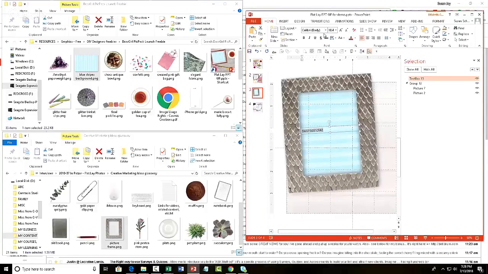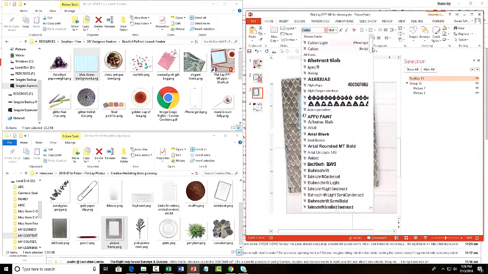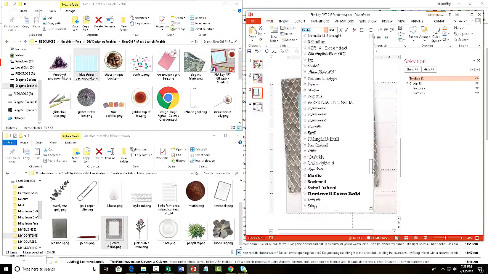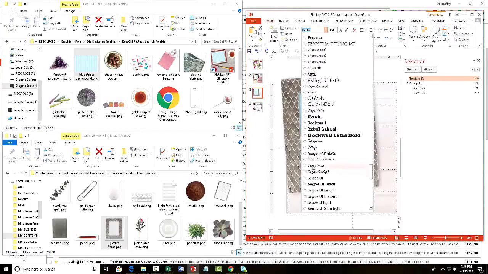And then I just change the font style and font size and color and things like that. I guess I could have sped this up a little bit more even.